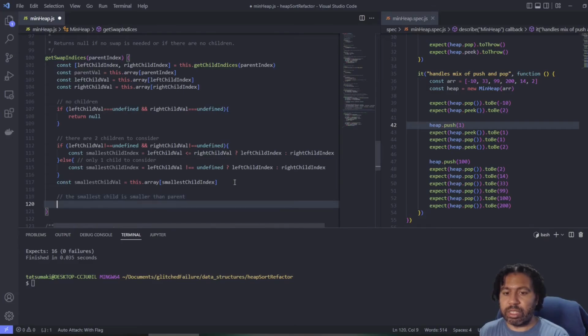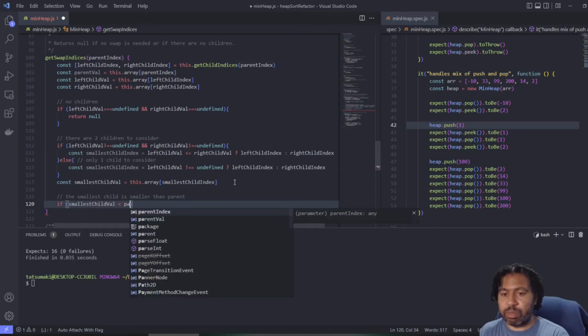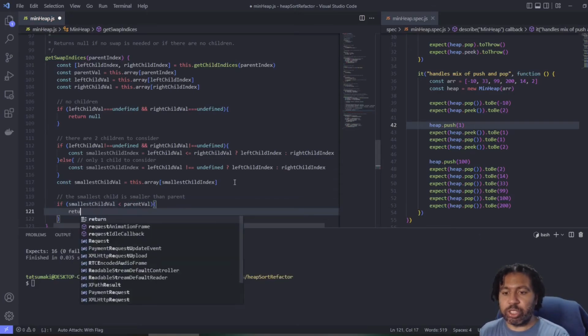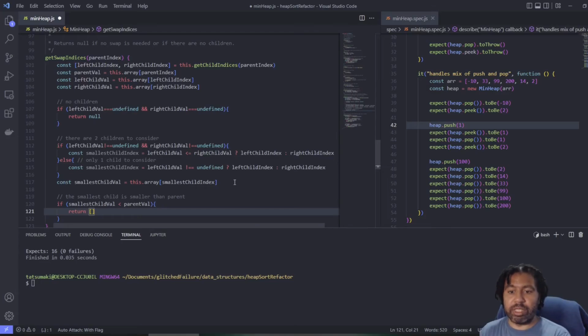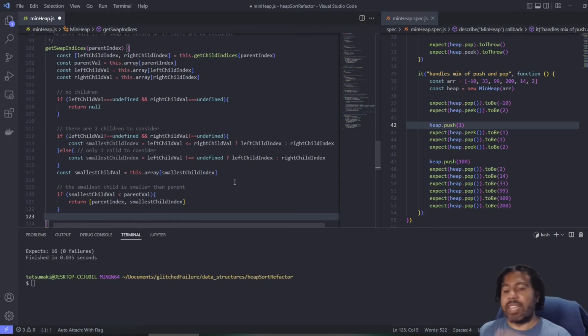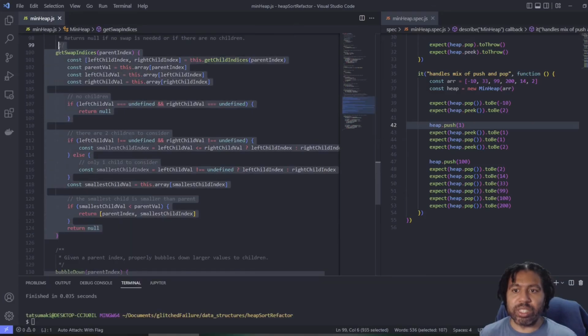Then the parent. This is the logic here. So if smallest child value is less than the parent value, then we swap. So we want to return those values, in this case, the parent index and the smallest child index. Otherwise, that's not the case. Even the smallest child is not less than the parent. Therefore, we return null. There's nothing to swap. Okay, I know it's a lot of logic here, but this is the workhorse for the heap.